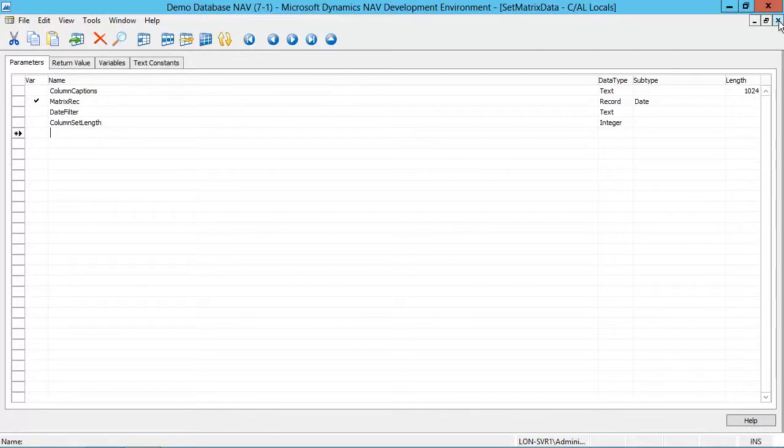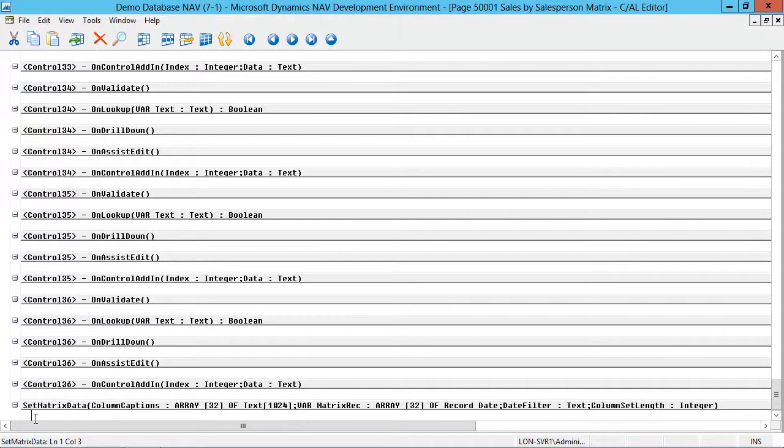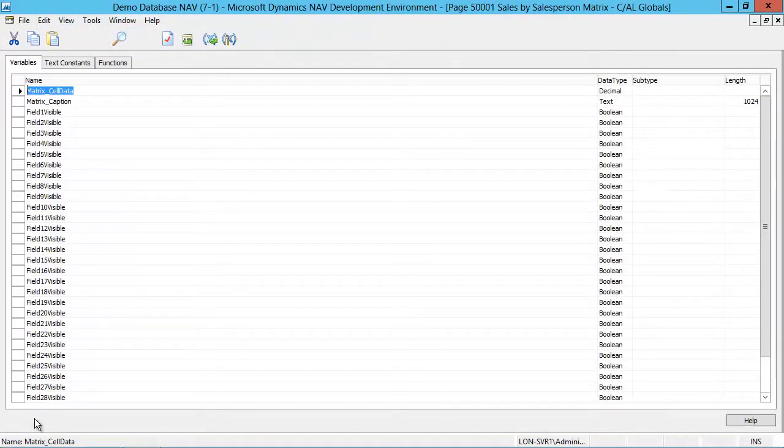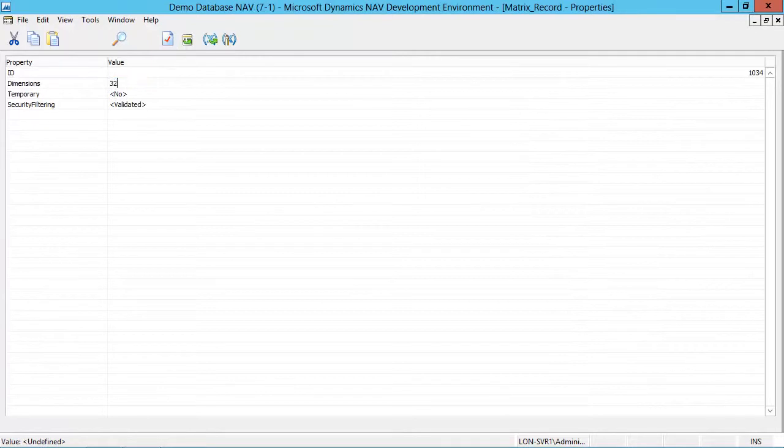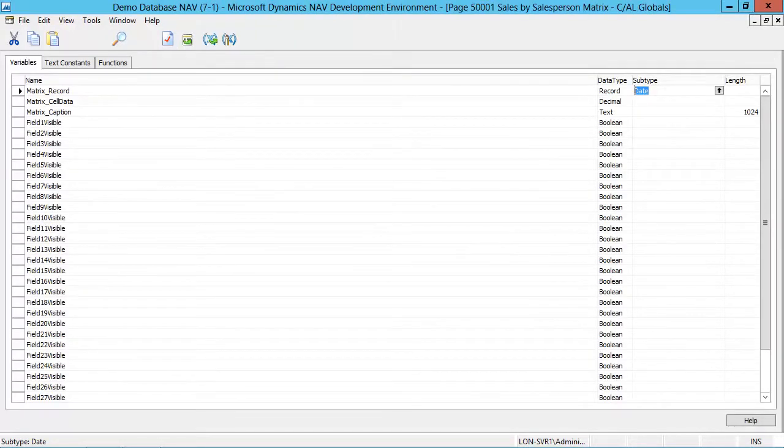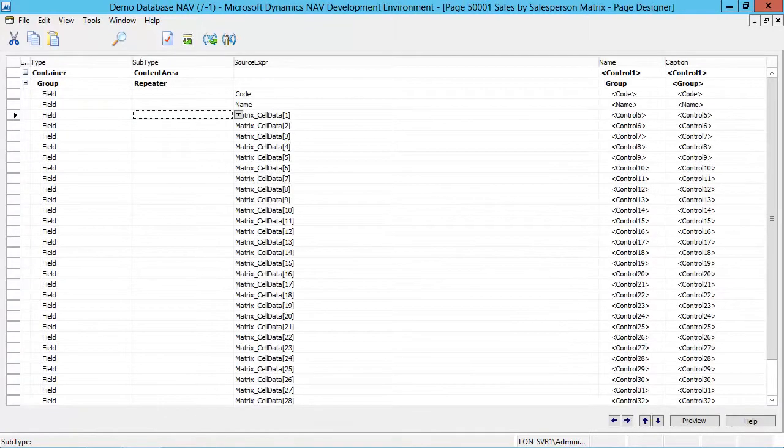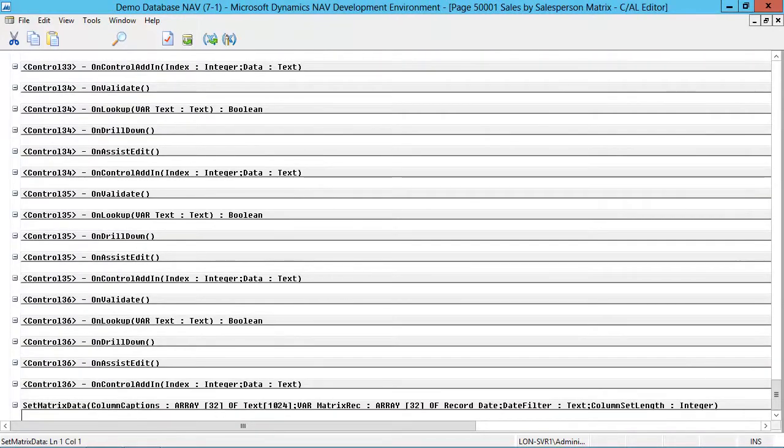Okay, then I will close my locals and I will declare the missing variables. The first variable that I need to have here is obviously my matrix rec, so I will declare my matrix record, so it's record of subtype date. Date is also going to have 32 elements in the first dimension, and then I'm going to declare the body, or write the body of this set matrix data function.